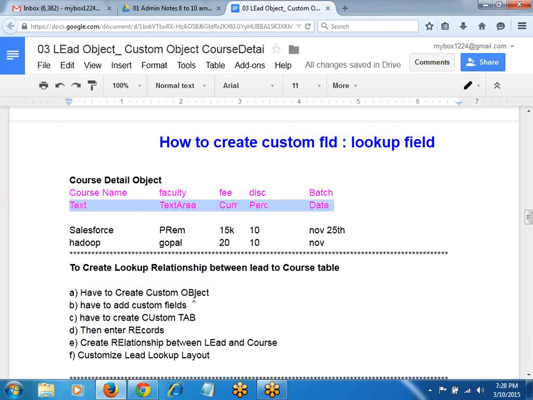Next, I have to add custom fields. Whenever you create any object, at first only one field will be there. When you create any table, one field is compulsory. What field? Name field. I want to create the remaining fields: text area, currency, percentage, like this. I'll create custom fields.